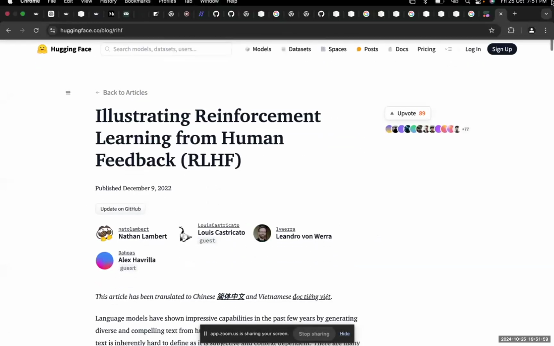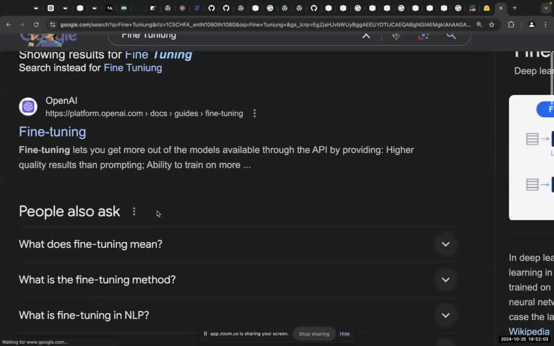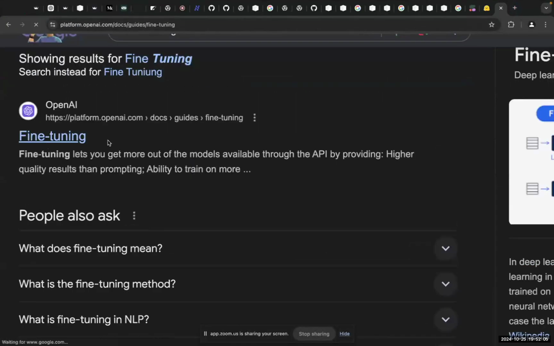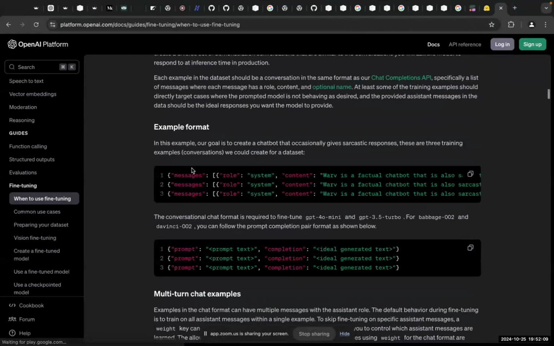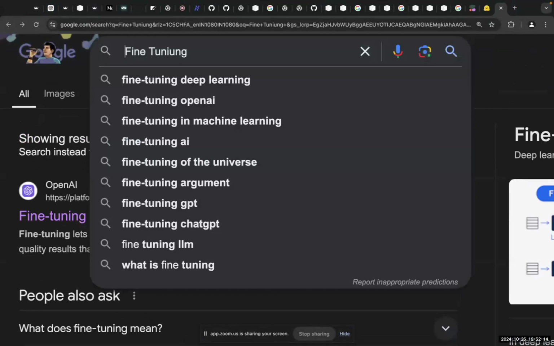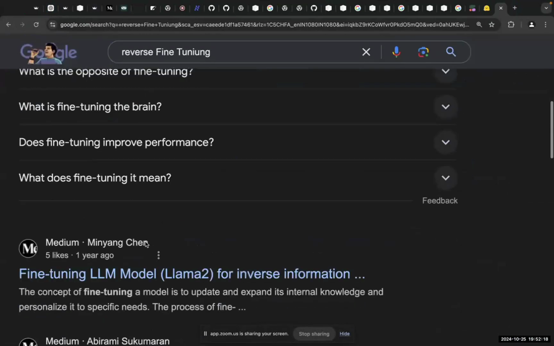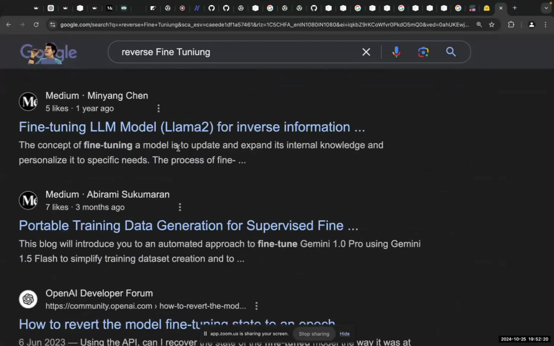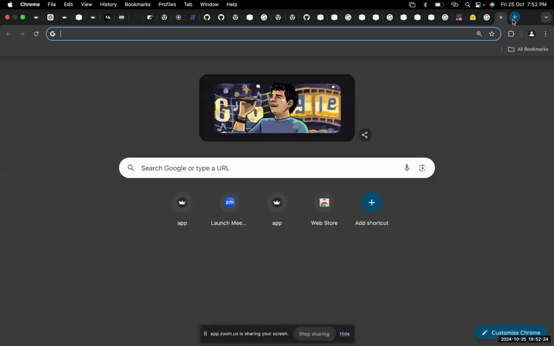And the second one, please try to learn about fine tuning, what is fine tuning and reverse fine tuning, and how to perform a task. So please try to visit here: what is fine tuning and reverse fine tuning, fine tuning models for the reverse information. Also, please try to explore here.